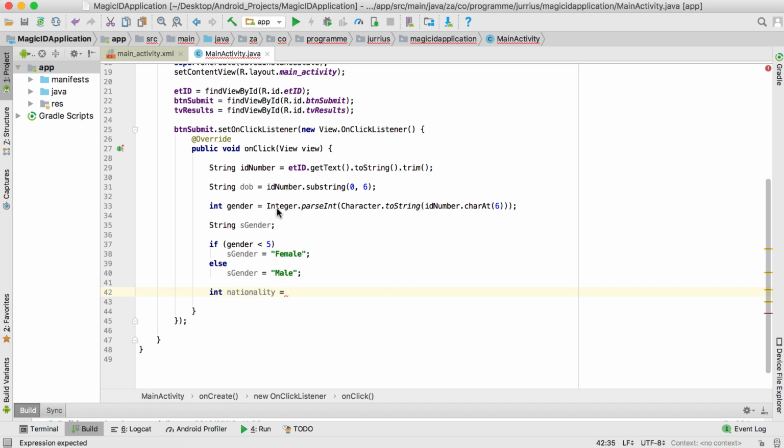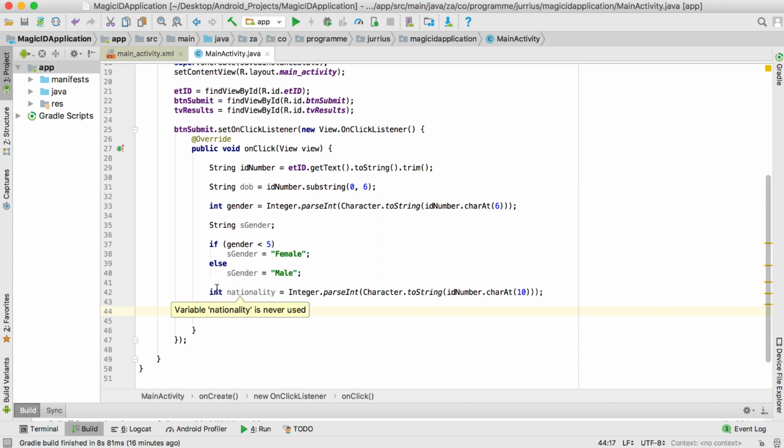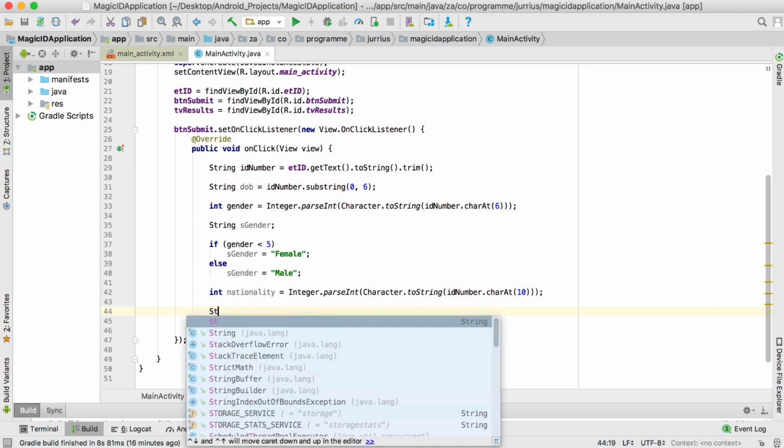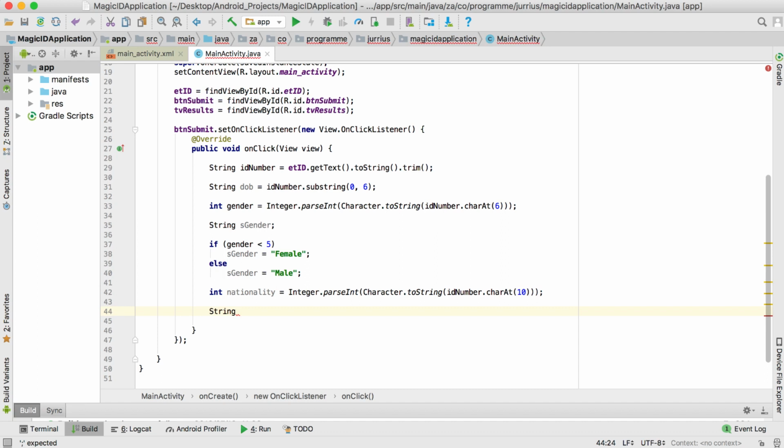Again, we can do this whole thing there that we did. So I'm going to copy that part, paste it. But instead of extracting character number 6, we want to extract position number 10. So now we've got the nationality as an integer, but ultimately we also want that nationality as a string. So I'm going to call it sNationality. And we're going to do the same thing.